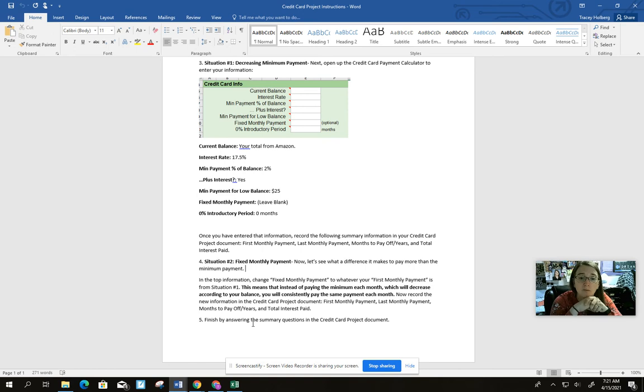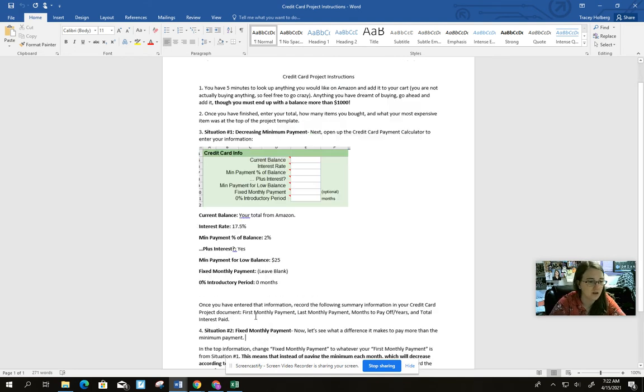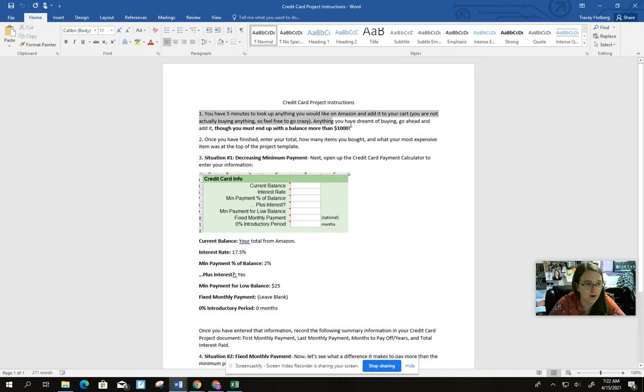Again, the whole point of this project is going to be showing you what a difference it makes to pay more than the minimum on your credit card if you can. It's going to make a huge difference for how long it takes you to pay them back, obviously, but also it's going to make a huge difference on how much extra interest you have to pay. So let's start with step one.